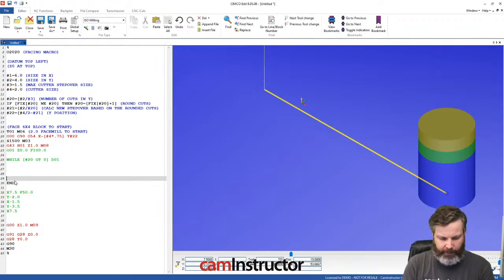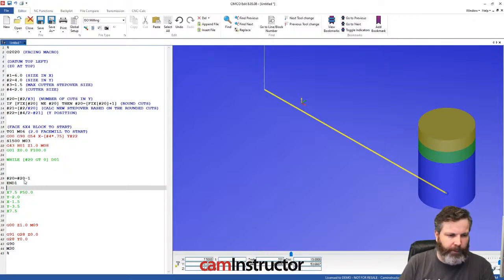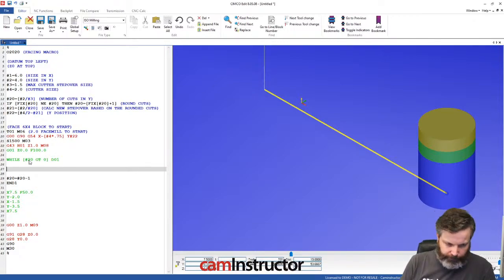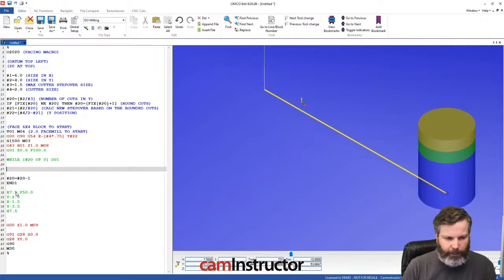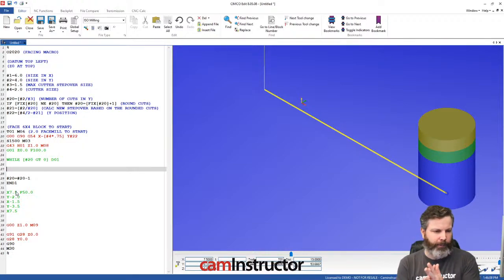So down here, we're going to say each one of these loops is going to be 1 cut. I'll say number 20 equals number 20 minus 1. Okay, so now when we loop through this, our first time in, number 20 would be 3. We'd make a cut. Down here, number 20 would now become number 2. We would loop back up. 2 is still greater than 0. It would cut again, reduce by 1, same thing until we get down to 0. And whenever number 20 equals 0, it will then step out of this while loop. Okay, so that's how the while loop is going to work.